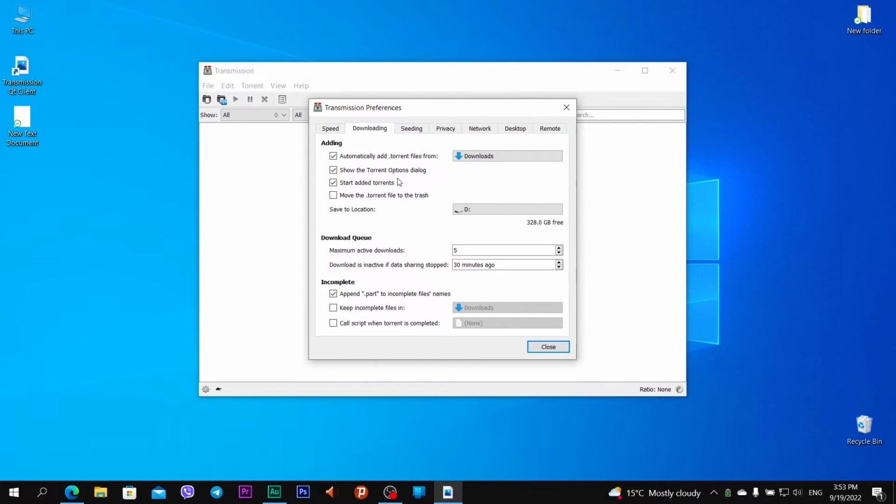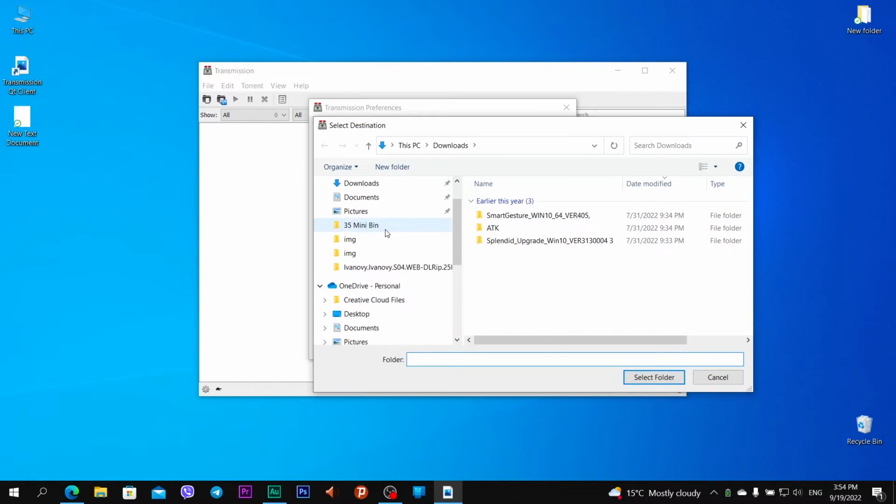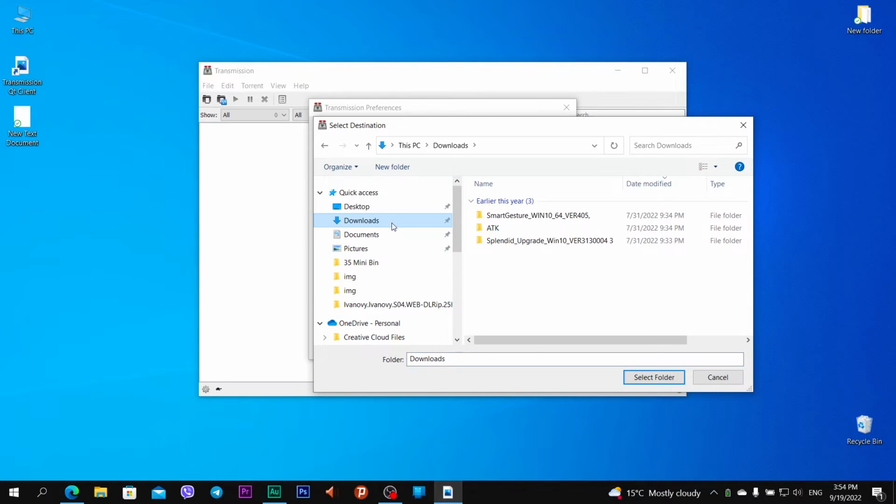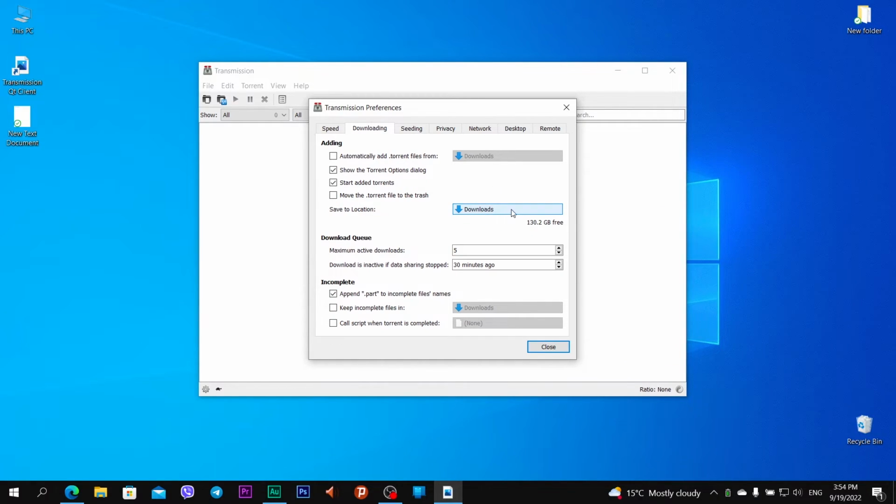Downloading tab. These are the options which help you to download files. For example, automatically add torrent files from downloads. No, I don't want it. And in the save to location field, you see a downloads folder. You can find this folder on drive C, C users, username and downloads folder. Like this. But I recommend to change this folder to, for example, drive D.